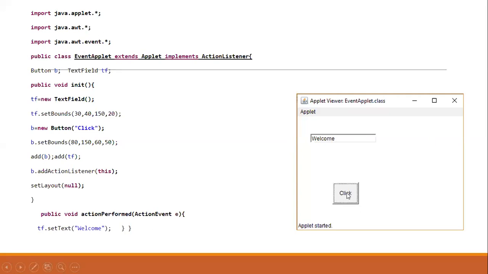Now please listen carefully to this program. We need to create an applet, so we have to inherit the applet class. I will say public class EventApplet, this is my own class, extends Applet. As I need to handle the event, we will implement ActionListener. All of you know that ActionListener is an interface which contains one method called actionPerformed, and that method is invoked when we click the button. This we have already seen. So, public class EventApplet extends Applet implements ActionListener.